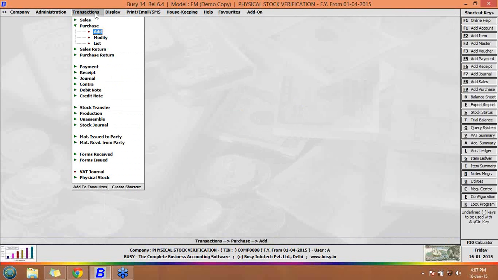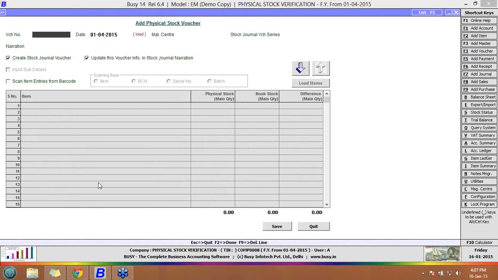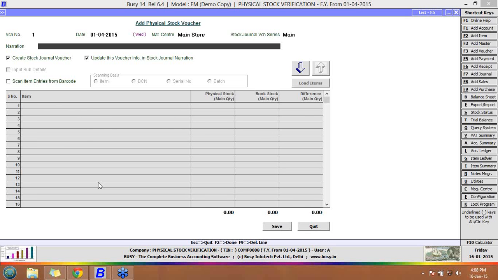We come to the transaction menu. The last one is the physical stock. Like the other vouchers, we see add, modify and list. Same with the physical stock verification voucher. So I'll say this is number 1. On which date you are doing your stock counting, and which material center you are doing this counting. This physical stock voucher will be integrated with the stock journal voucher. Any adjustment will be reflecting in the stock journal voucher in the respective series. So that series we will select here. Any narration you want to put, you can put here.